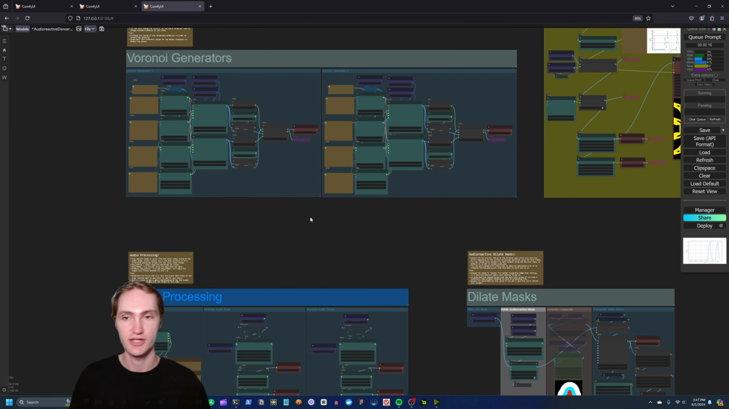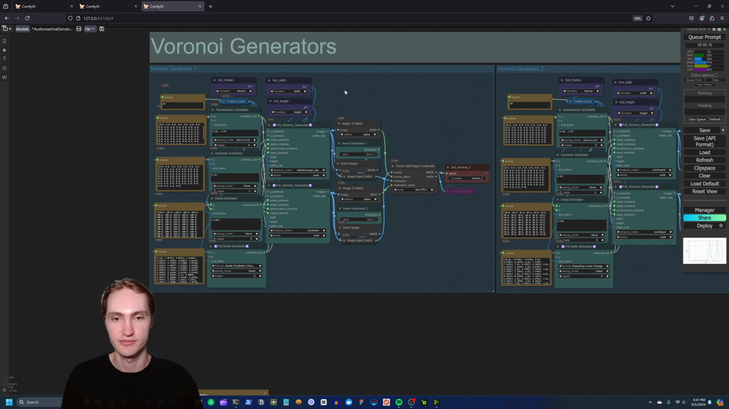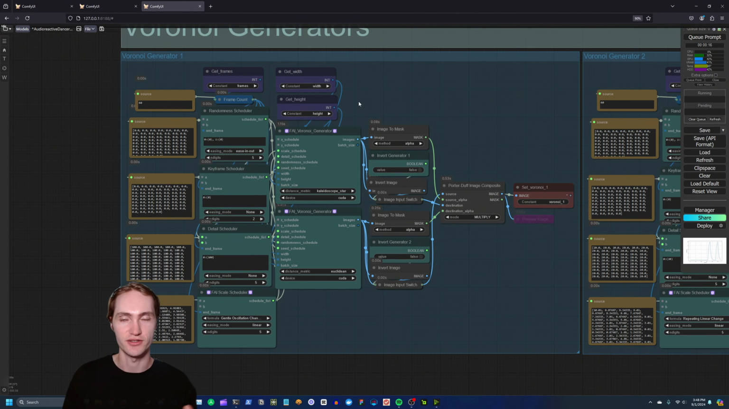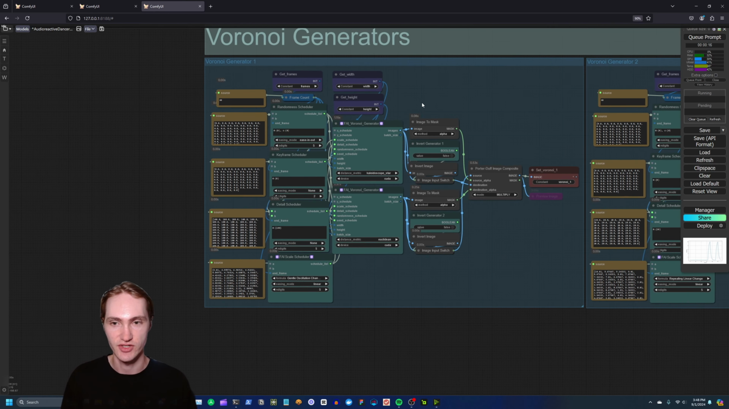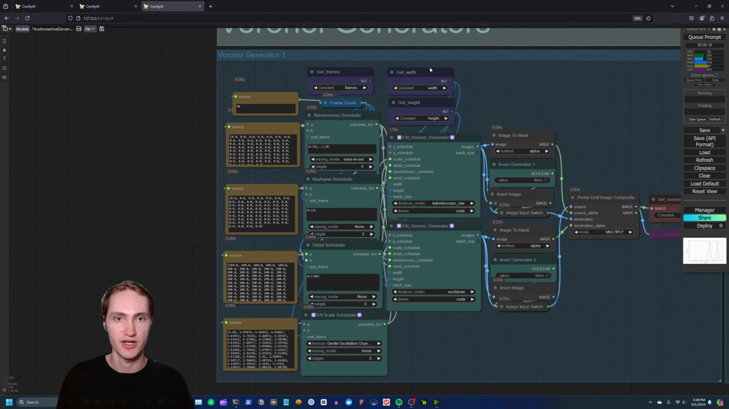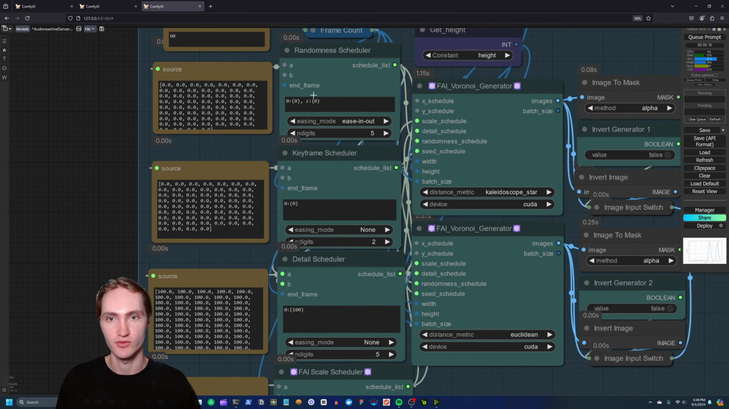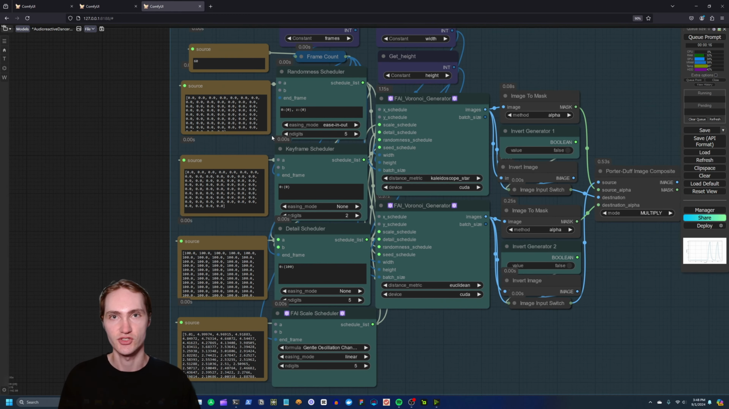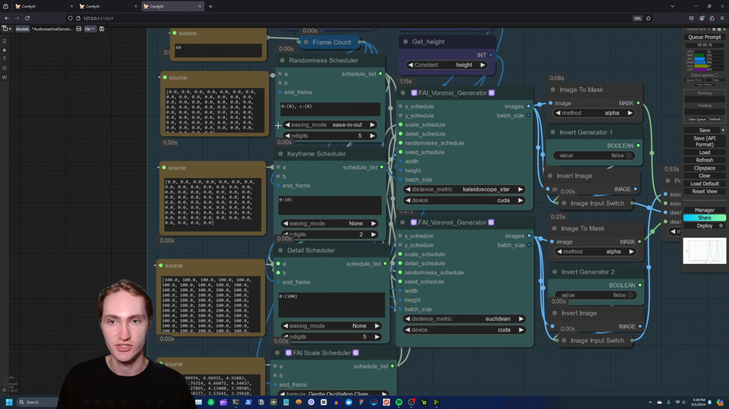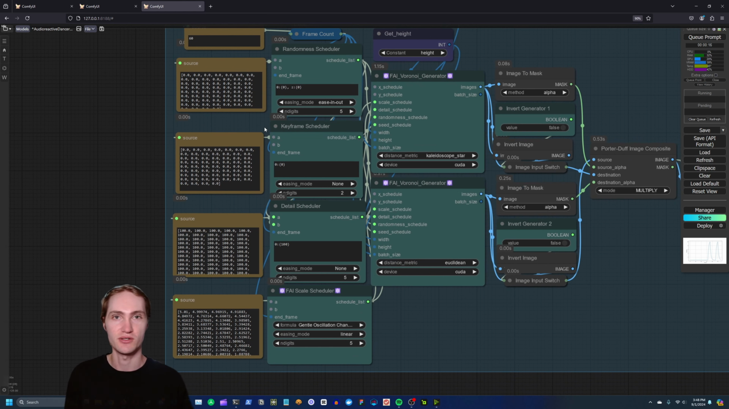We go up here, we'll actually see our Voronoi noise generators. Basically this is what's creating all those intricate shapes that you see in the background of these videos. Moving left to right here, you have your inputs, so frames with height. Going left to right down here, you have your randomness scheduler. If you want to break up some of the symmetry, I suggest playing around with these numbers, increase them from 0 to 1, 2, 3, and just see how it affects the result. There's a lot of experimentation you can do here.